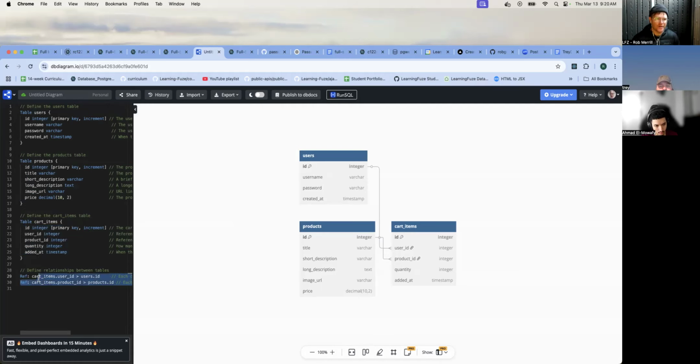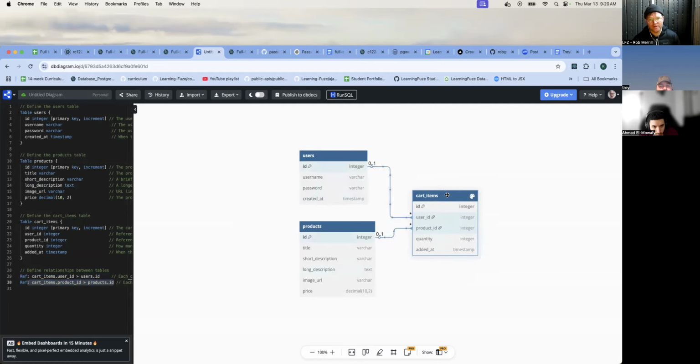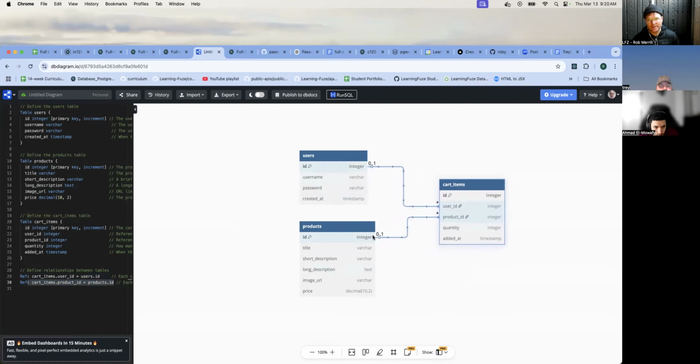Down below, this syntax is how these tables are connected to each other, the keys that link them together. Then you get this nice little visual output that shows you, okay, here's your three tables, and here's how they are connected. So that's what this tool does for us.